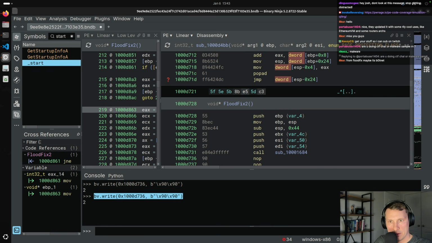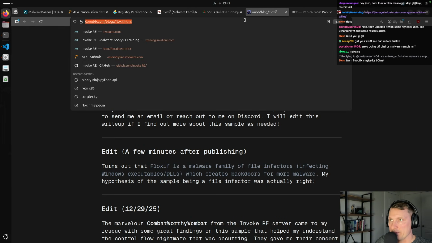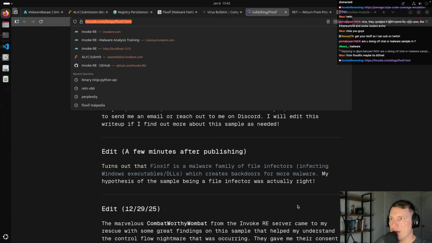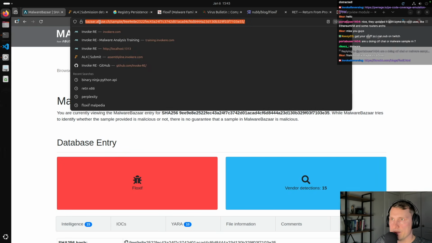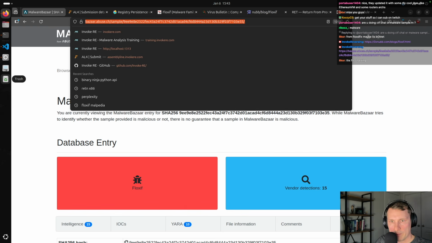Are you doing a CTF challenge or malware sample? Yeah, it's the Floxif stuff that 8KSR mentioned. Let me link Nubs. So this is Nubs' blog from the Discord, and then here's the sample if you want to follow along. Yeah, no problem.